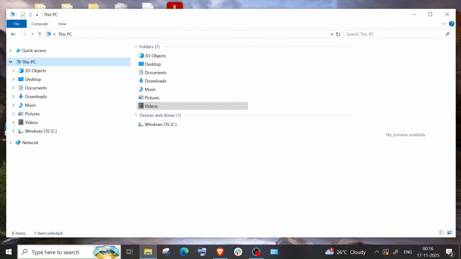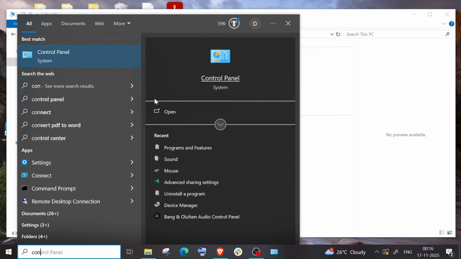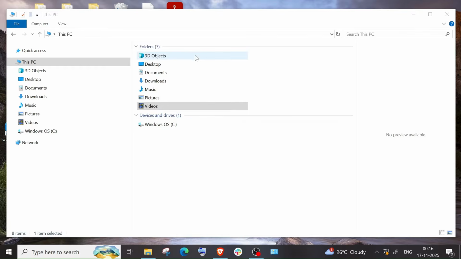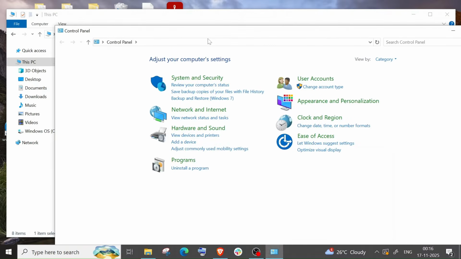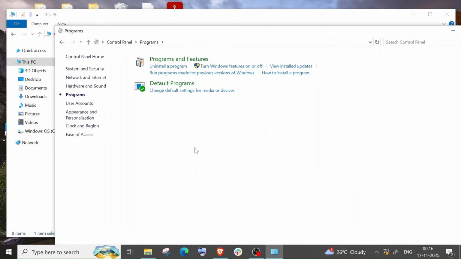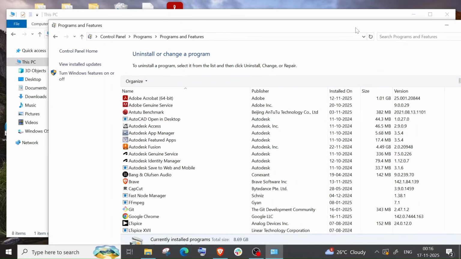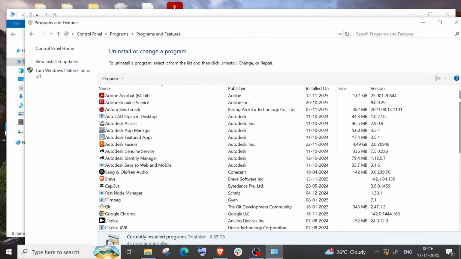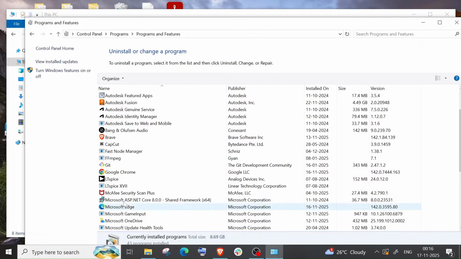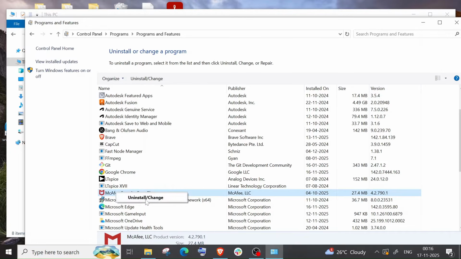So if you want to go with the control panel way, just search for control panel and open it. And here we will be having programs. Select programs and features, and if you just scroll down, we'll be having McAfee. And in case you have multiple apps, you need to basically uninstall everything by right clicking and selecting uninstall.